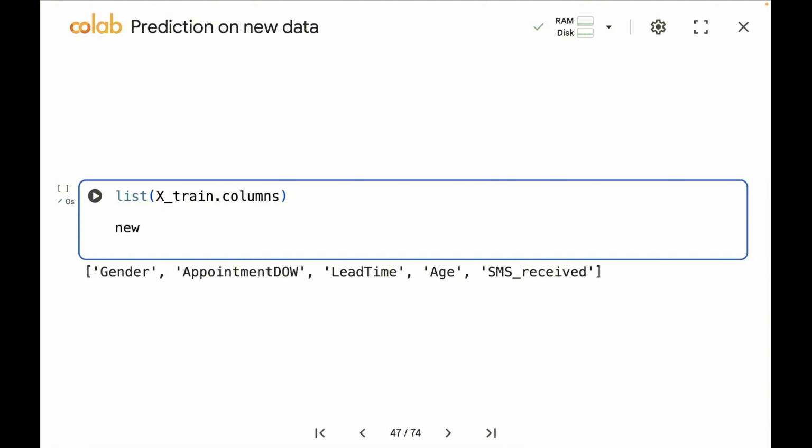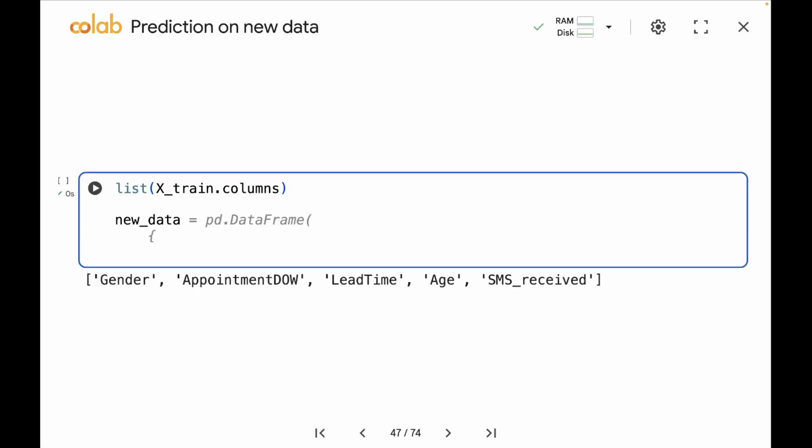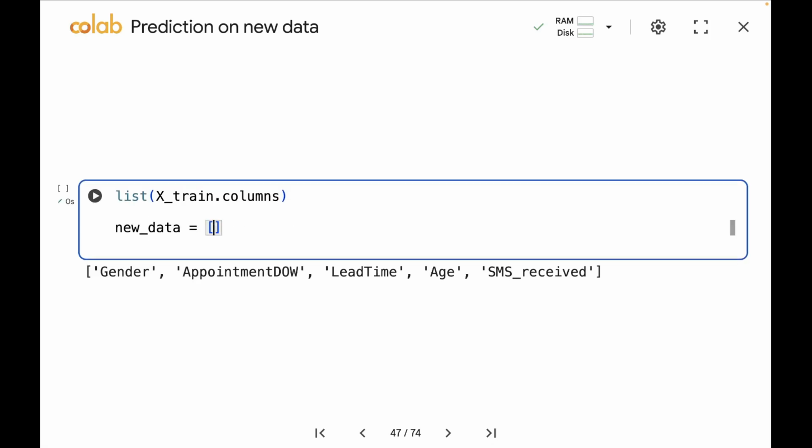So let's call it new data, and new data is going to be equal to a list. So gender, let's say that's male, so M. Okay, and then appointment DOW, that's going to be Tuesday. And lead time, as we mentioned, it's going to be 30, right? So let's say the appointment is for 30 days later when the patient is trying to book the appointment. And age is 50. And SMS received is going to be 0, so let's say we're not going to remind this patient. Okay? So this defines this new record as a list.